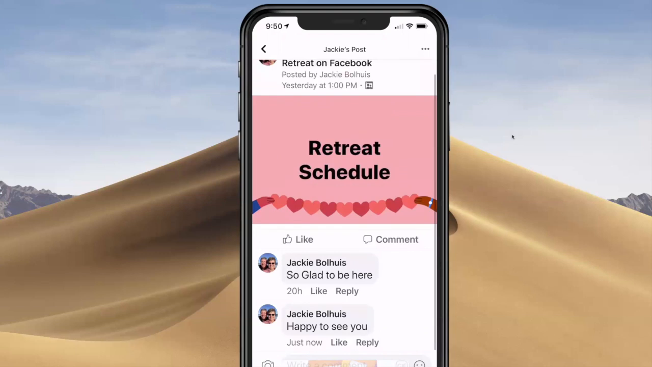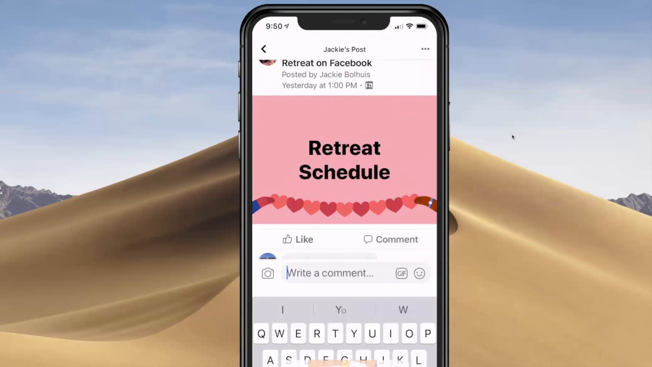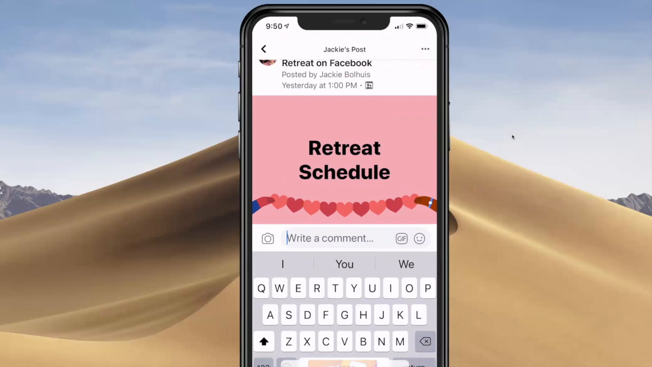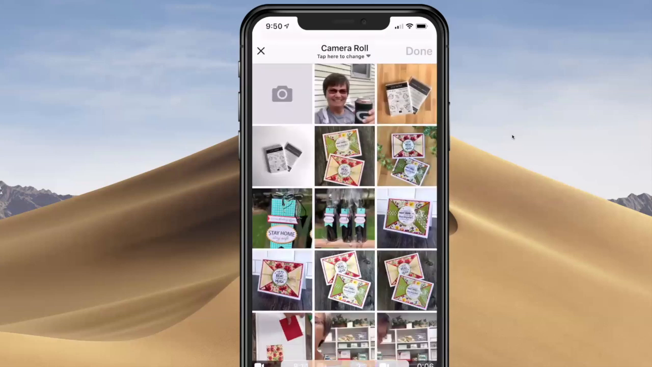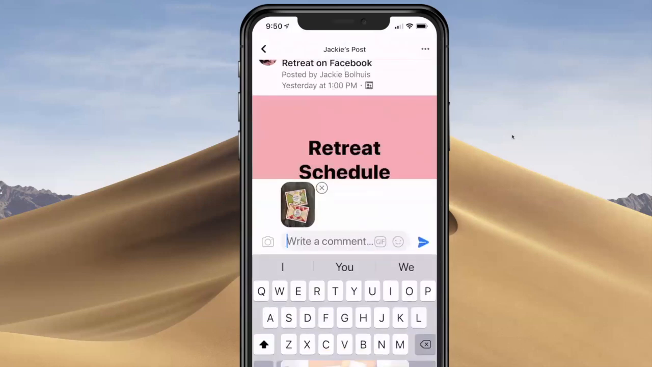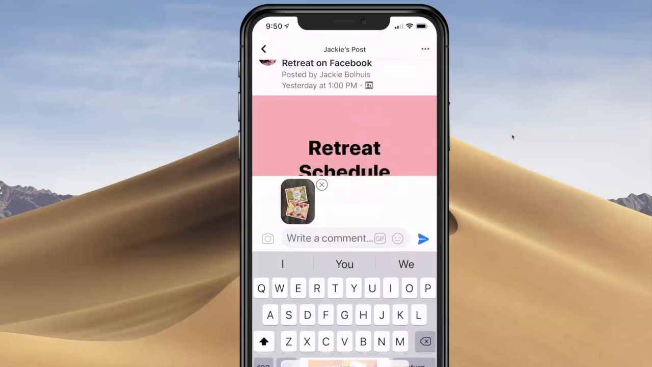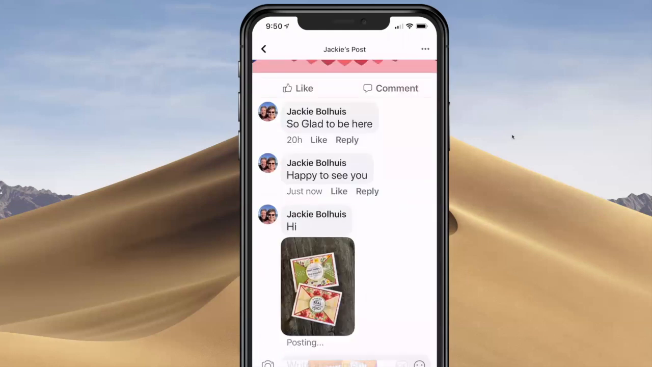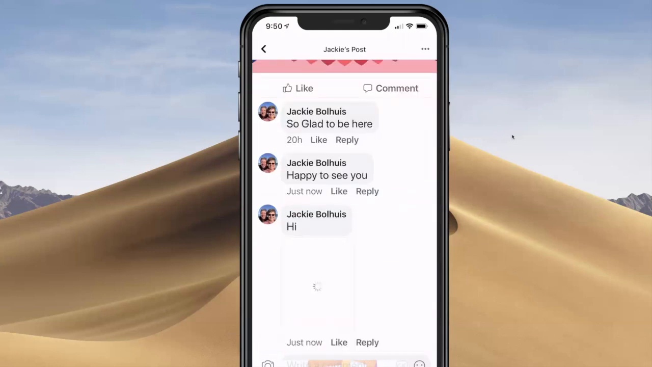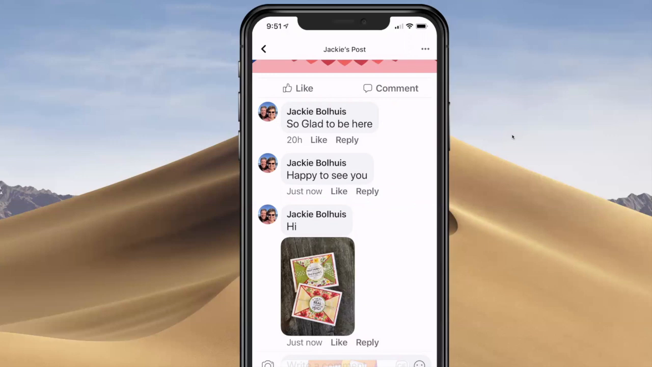Now, if you'd want to post a picture, same thing. Click on comment. You will see right over here to the right, the little camera. Click on camera. It will bring up all of your photos. And again, this is an iPhone. If it's different, I can't really help you. Click on the picture you want. You can say something as a comment and then just hit your little blue arrow. And that's how I post a picture. So again, basically everything's the same.